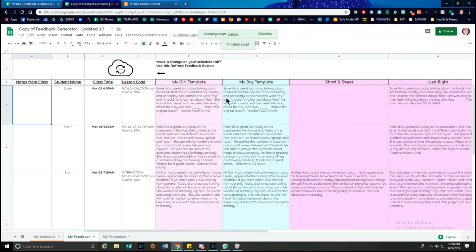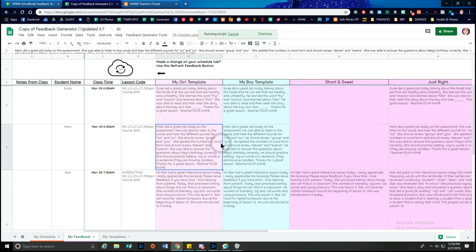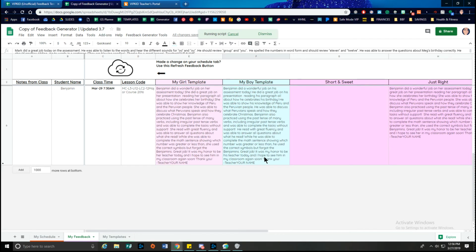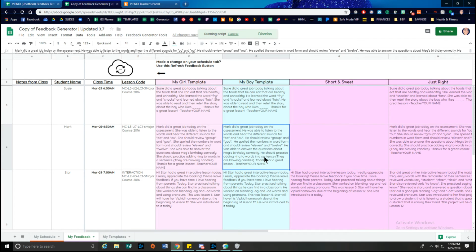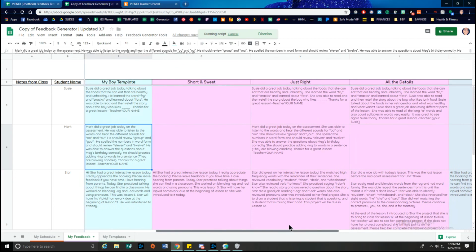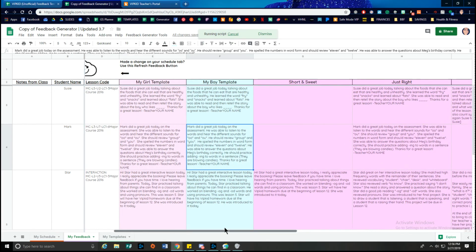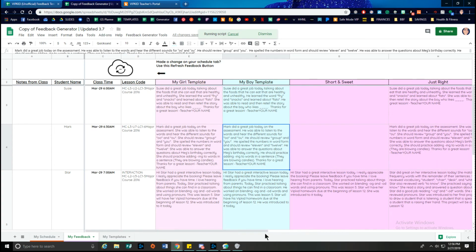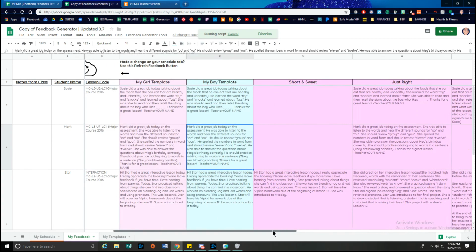And then now, when you look here, you'll see the template that you chose that you would like to use most often is right here, right up at the front. And it also will let you see, oh, what are my other options? Maybe I want to change it up for this student. And so those other options are still there.